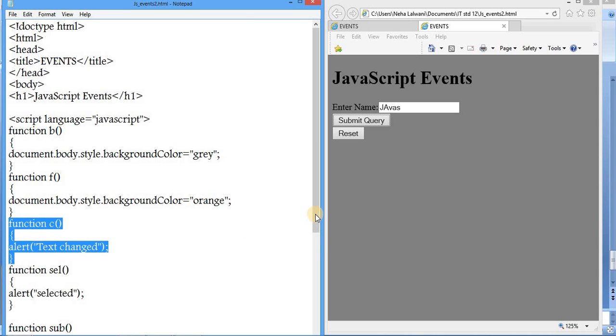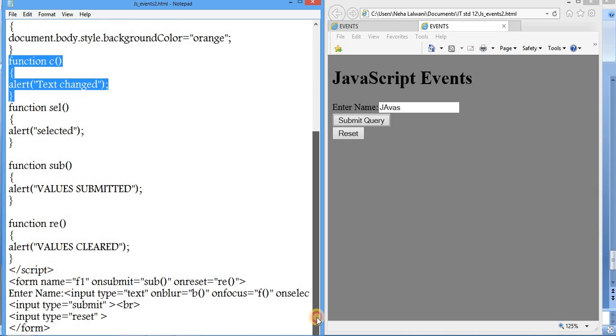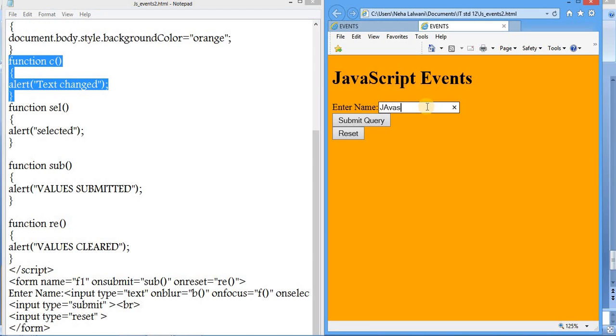I hope you have understood how these functions work. When it is going to blur, a function is going to be called. When you are going to put a focus, at that time some function will be called. So depending on the requirements, you can write the body of the function.